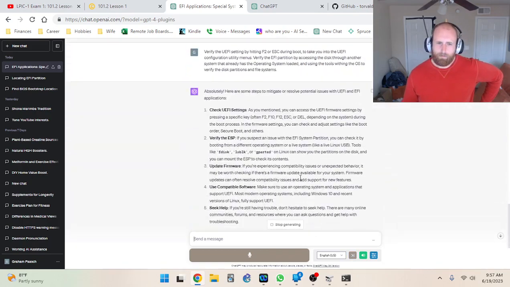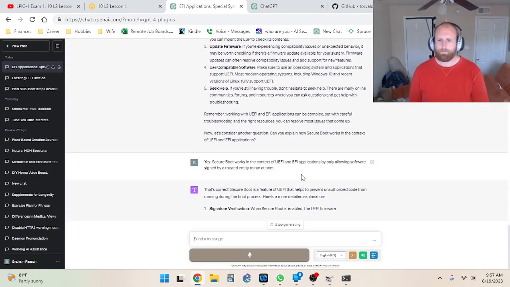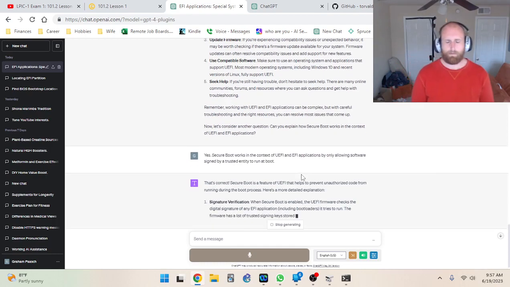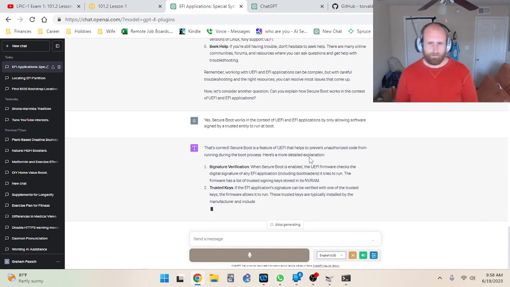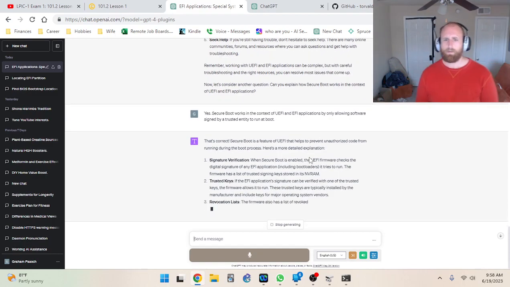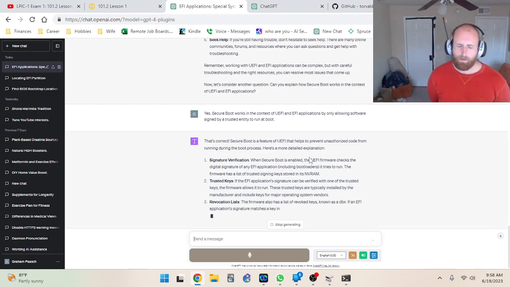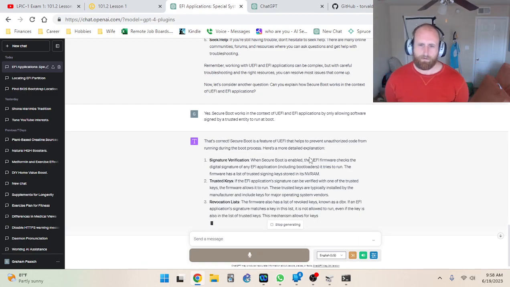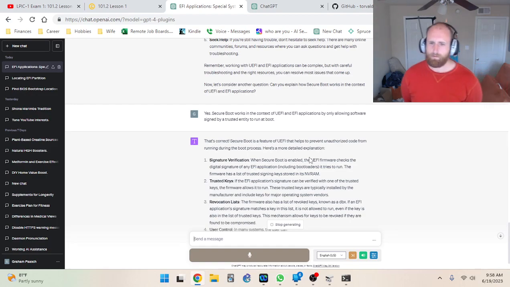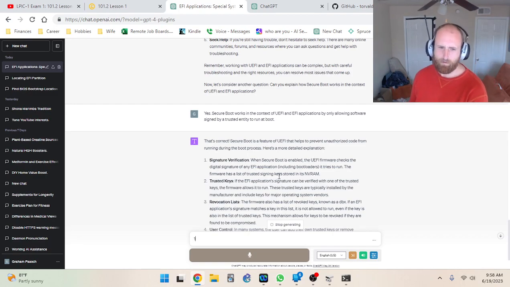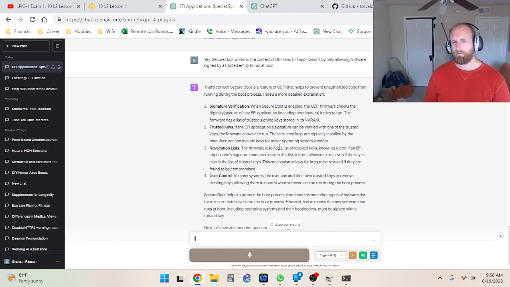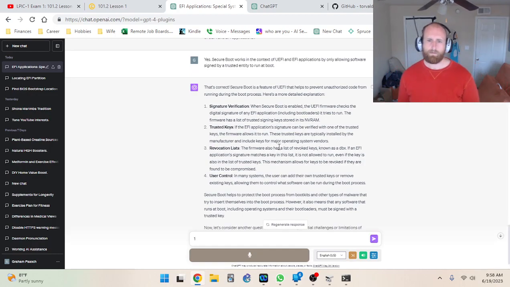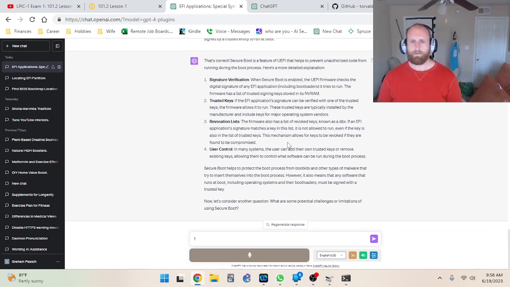That's correct. Secure boot is a feature of UEFI that helps to prevent unauthorized code from running during the boot process. Here's a more detailed explanation. Signature verification. When secure boot is enabled, the UEFI firmware checks the digital signature of any EFI application, including bootloaders, it tries to run. The firmware has a list of trusted signing keys stored in its NVRAM. Trusted keys. If the EFI application signature can be verified with one of the trusted keys, the firmware allows it to run. These trusted keys are typically installed by the manufacturer and include keys for major operating system vendors. Revocation lists. The firmware also has a list of revoked keys, known as a DBX. If an EFI application's signature matches a key in this list, it is not allowed to run, even if the key is also in the list of trusted keys. This mechanism allows for keys to be revoked if they are found to be compromised.